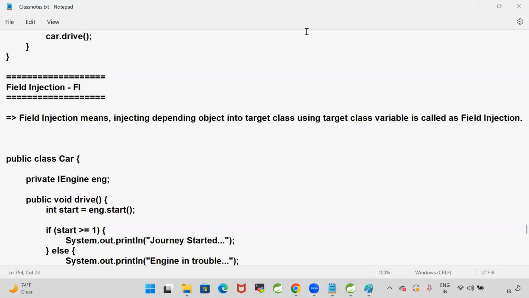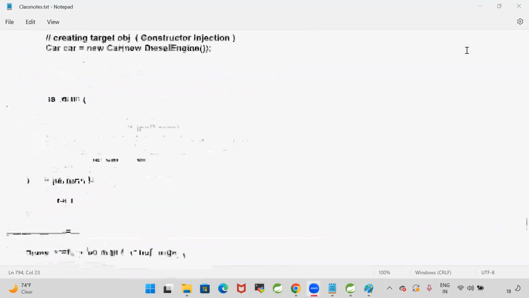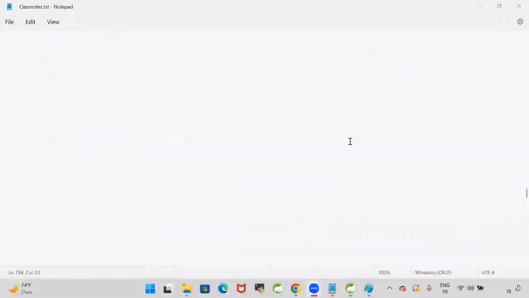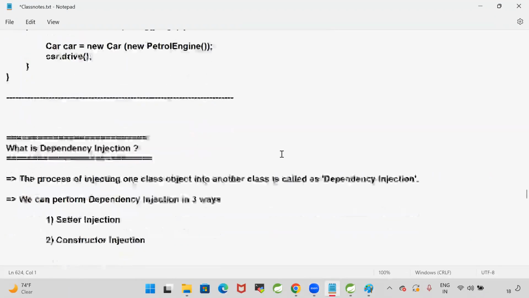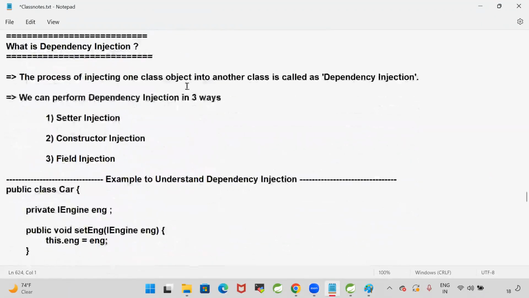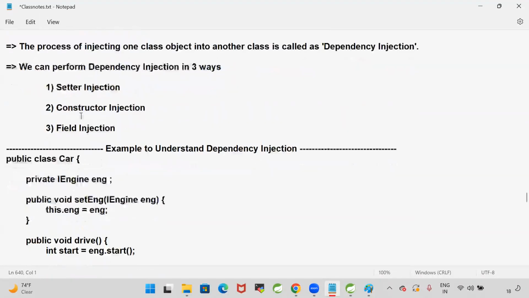Fine. So do you understand what dependency injection is? The process of injecting one class object into another class is called dependency injection. We can perform dependency injection in three ways. One is by using setter injection. Second is by using constructor injection. Third is by using field injection.